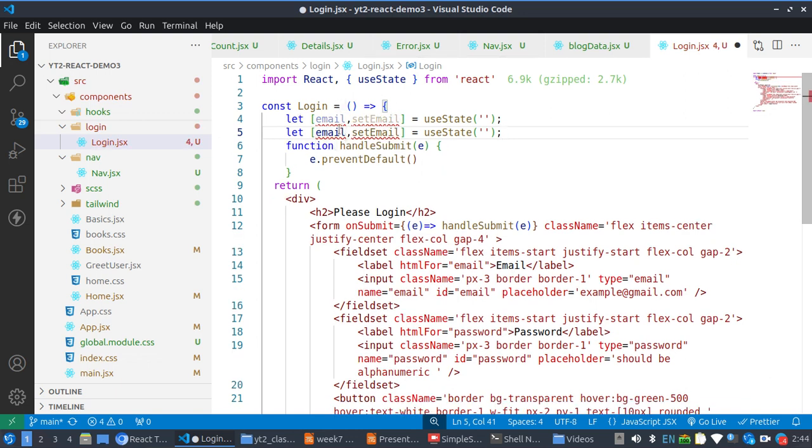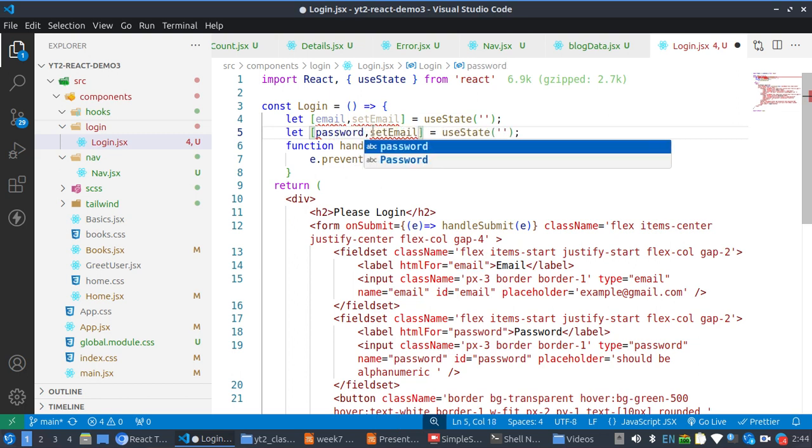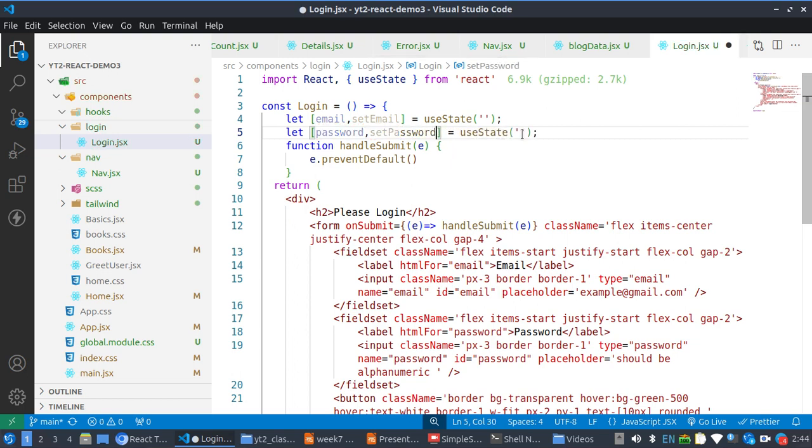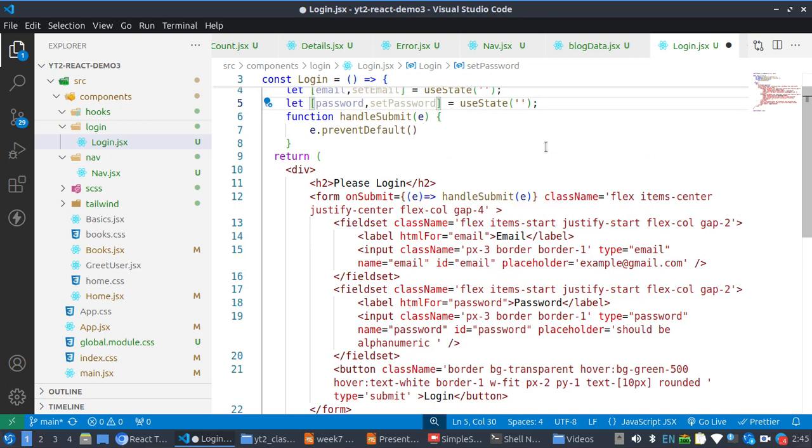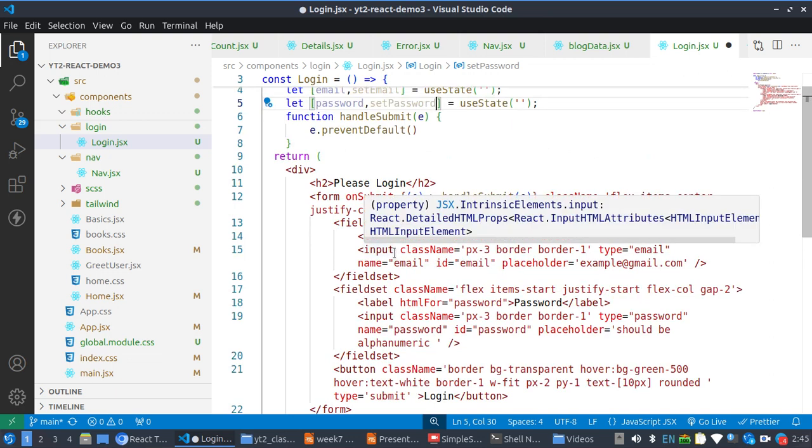So I'll change this to password, then setPassword. So the password is an empty string. Nice. So the next step now is for us to add an event listener to this input.